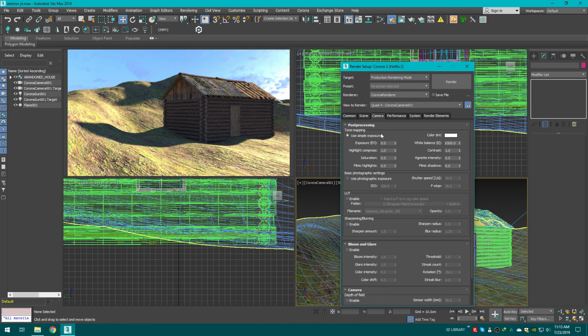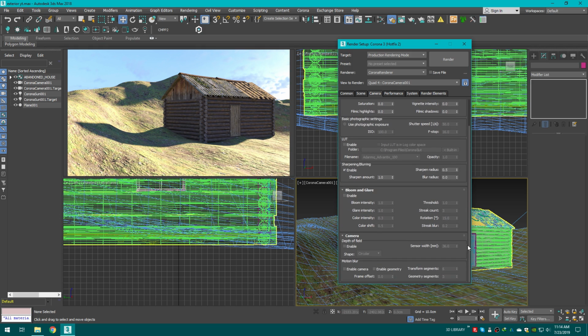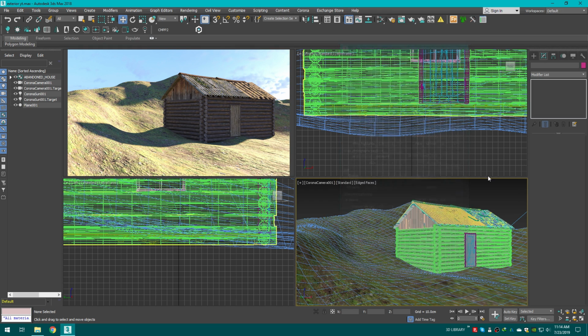Now into our camera setting, let's decrease the exposure to minus 0.5, the highlight compress to something like 2, contrast to 2, or actually let's keep the exposure or give it a value of 1 in order to see better. The sharpening will be the blur of 0. Alright, so that's pretty much it for the environment setup for now.